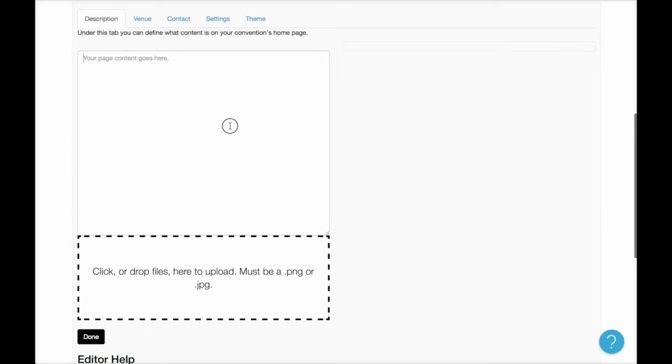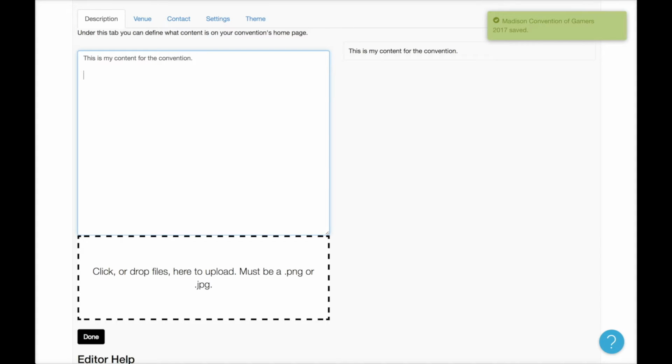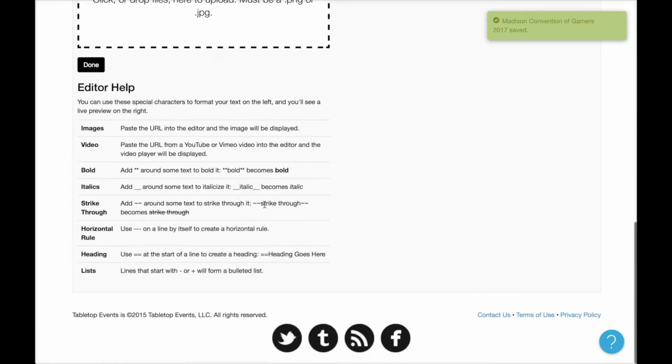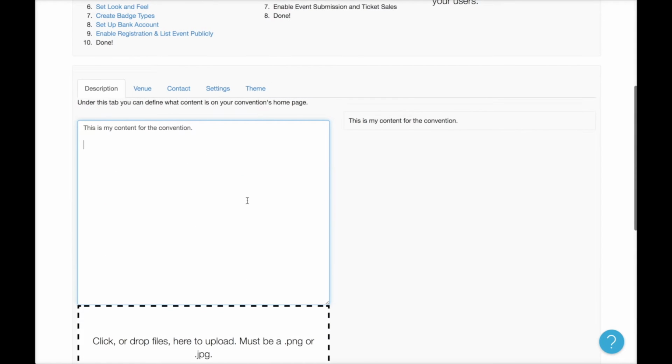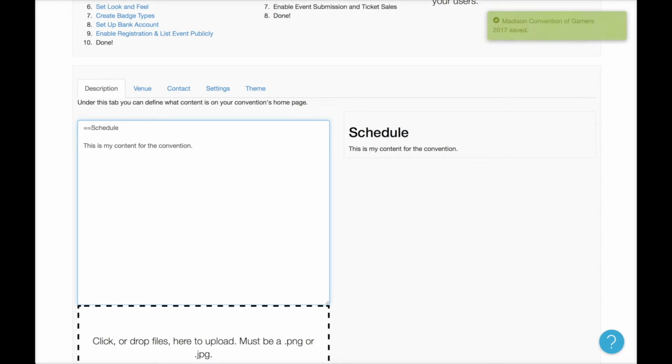This is very straightforward. I can just start typing here. I could also paste in some text if I wanted to, and it's going to show me a live preview as I do this. There is some formatting help down here below, so we can actually do some formatting. So for example, if I wanted to say something like this, it would format it appropriately.